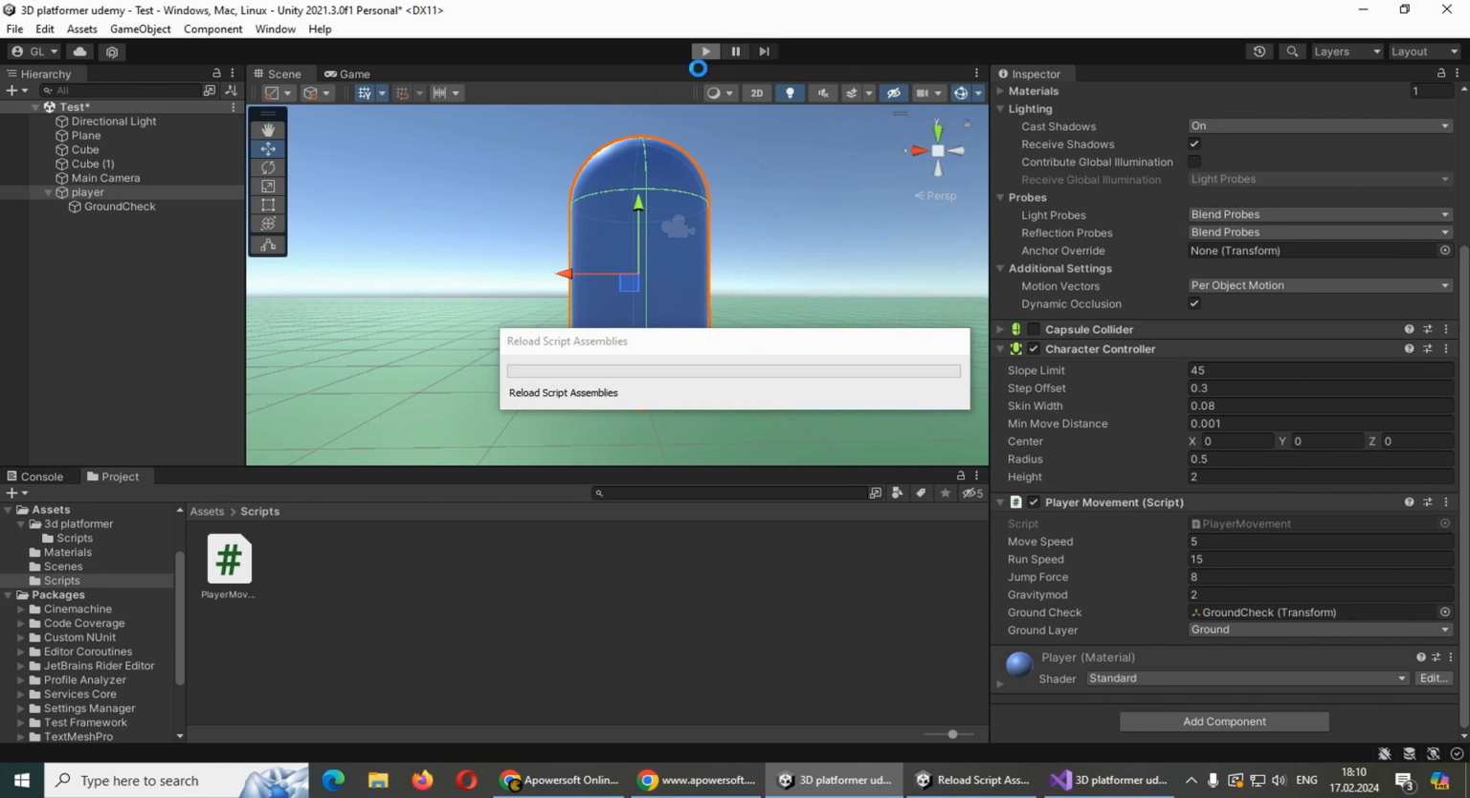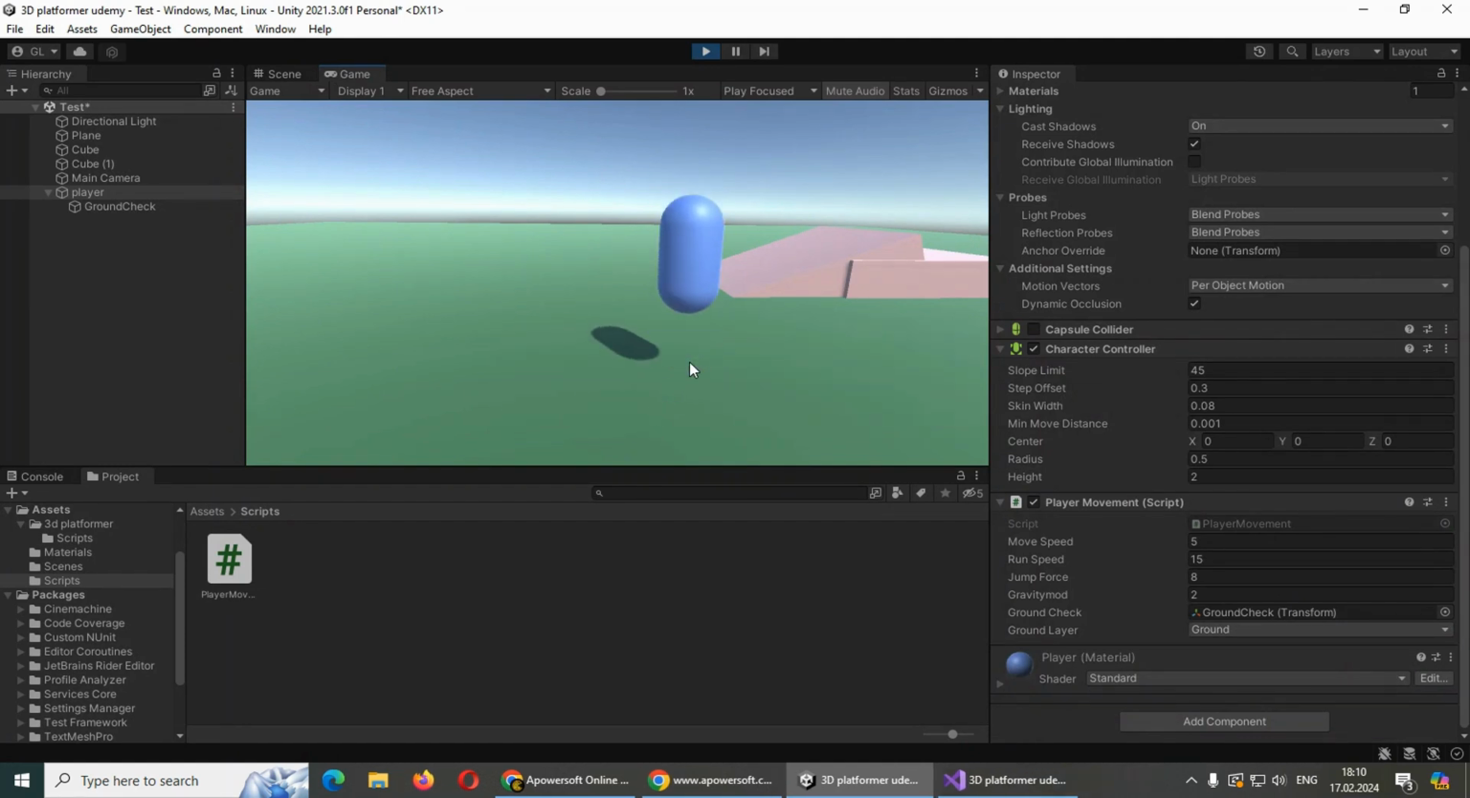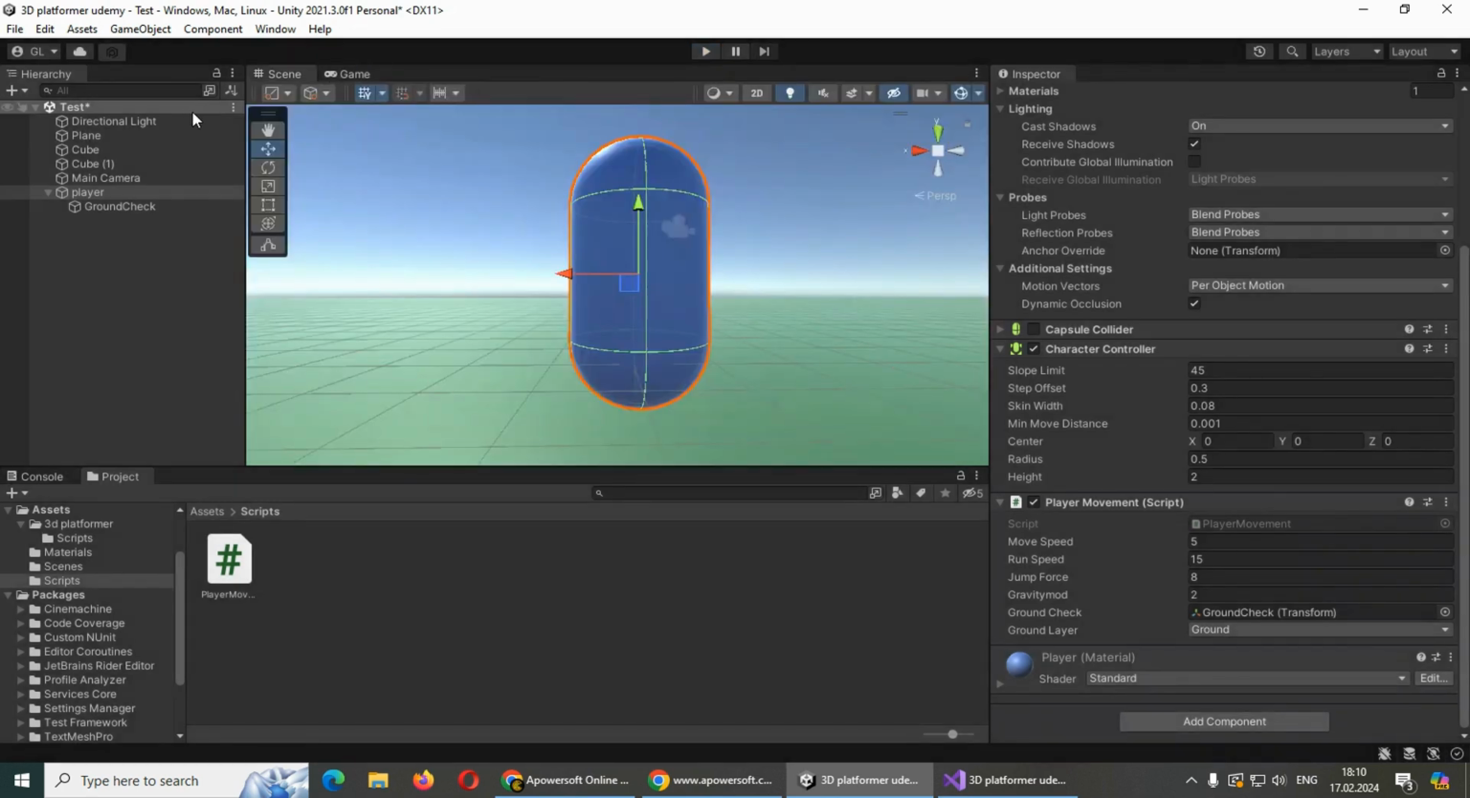Now let's hit play and let's check. No matter how much I click my jump key while we are in the air, we can only jump once and that's it. Yeah, everything is working, so we can save our scene.